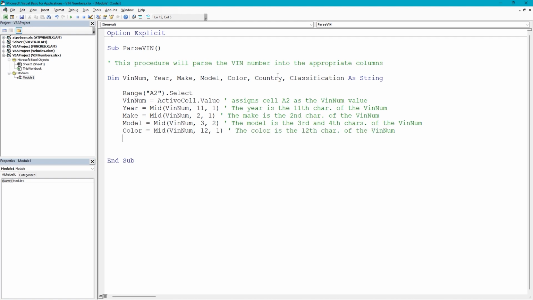And then we have country, and we're going to use the left function for this one. Country equals, and it's going to be left, and the left and right functions only have 2 arguments. So we're going to use the same string VIN_num, and the country is the first character, and that's what we want it to extract. Do your comment line.